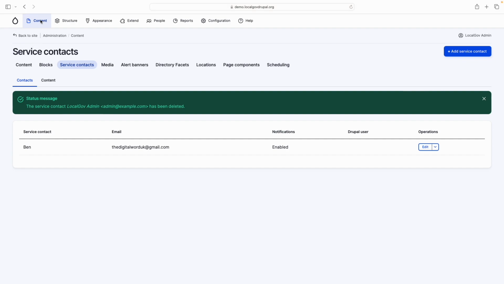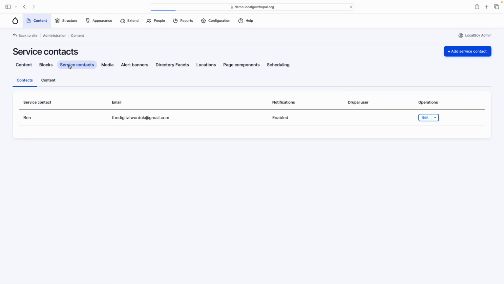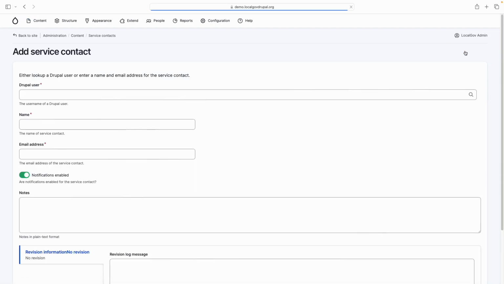In terms of how to find them, when you log in to the content dashboard, along the top here, you'll see you've got service contacts, and you'll see there's one here which I have already added. So in terms of adding a new one, you've got a blue button up here that says add service contact. So there's two ways to add them.